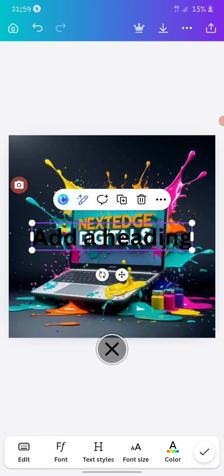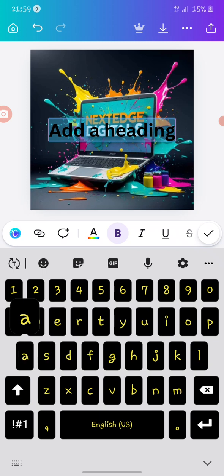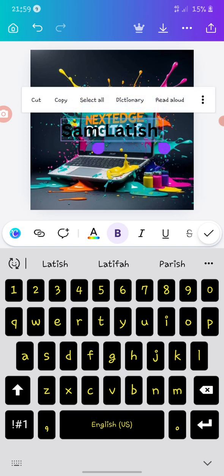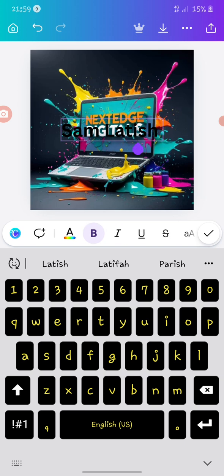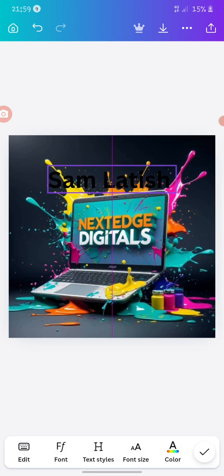It's just because we still have some more time, I want to show us some things on how to use this. Let me just put Sam Larish. As we see, me putting this up here, let me click on it so I can move it. Without taking it, we cannot move it, because we are still editing it. When we are not editing it, then we are free to move it.